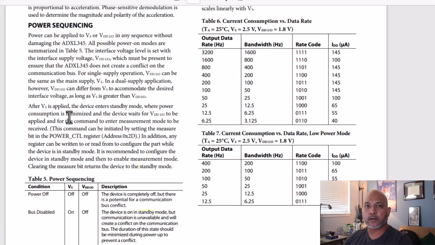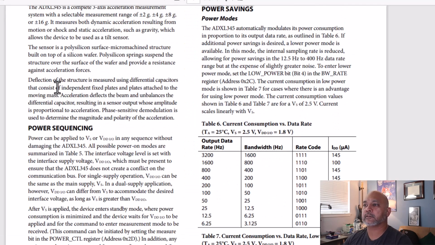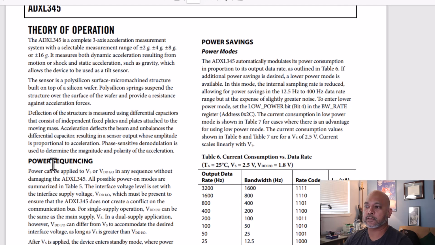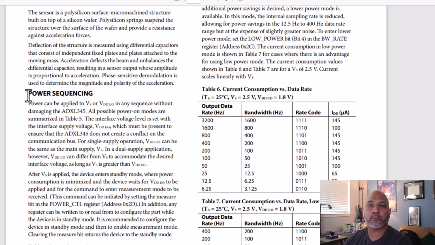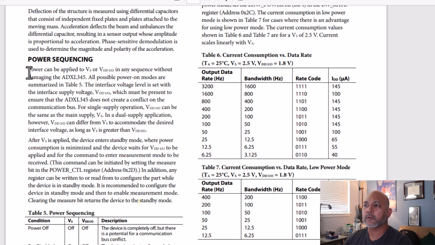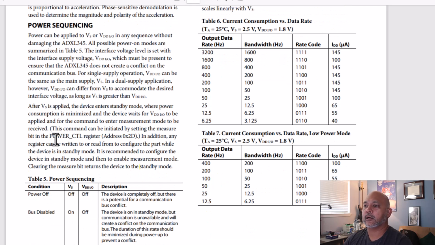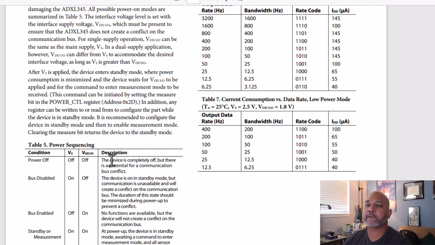So in order to understand how to configure the device, we will look at this theory of operation section in the datasheet. And the most important part in here is this power sequencing section. We can see that after the device is powered on, the device enters this standby mode, and then it waits for the command to enter measurement mode to be received. If we don't do that, then the device will not start taking measurements, and anything you read from it will probably be zeros.